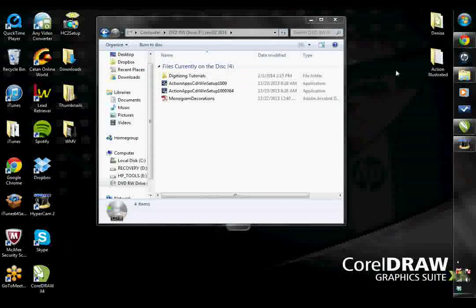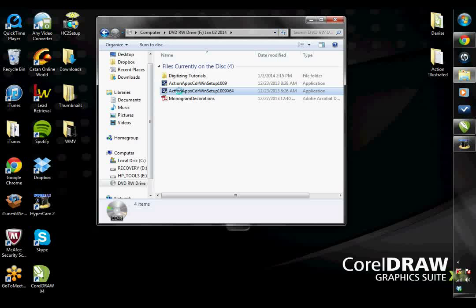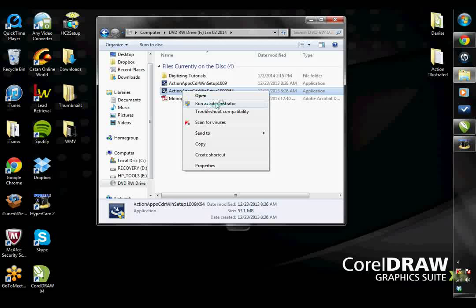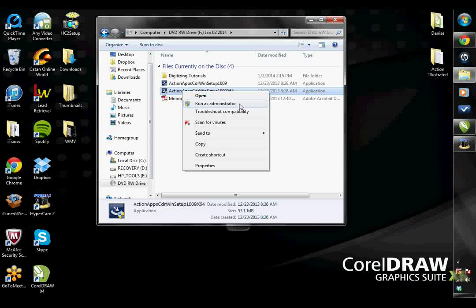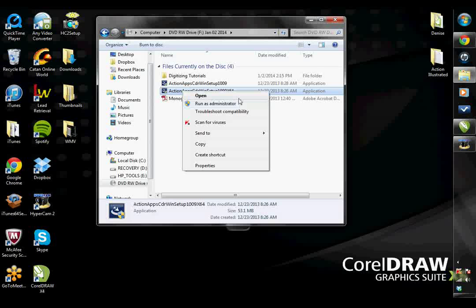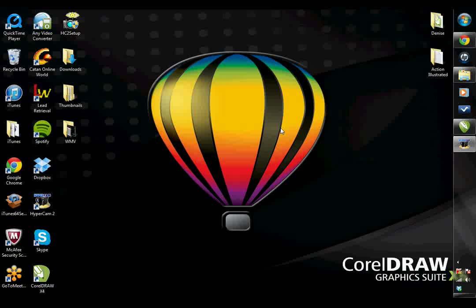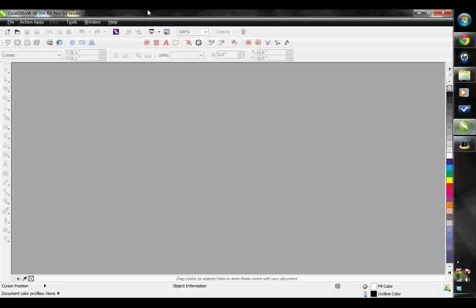Once you know what file you will need to run, just go ahead and right-click on the setup file and then choose the option Run as Administrator. You will need to have CorelDRAW closed while you do this. This is a very fast setup. You just click Next, Next, and then Finish. Once you have installed your updates and the Action Apps, go ahead and open up CorelDRAW.